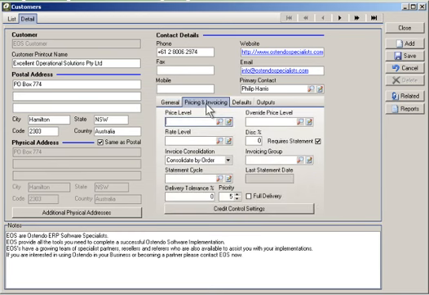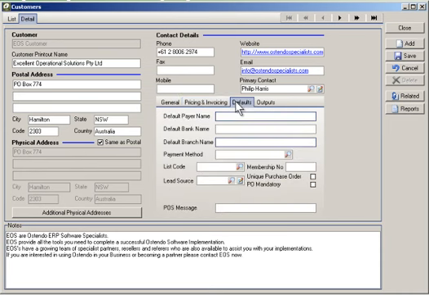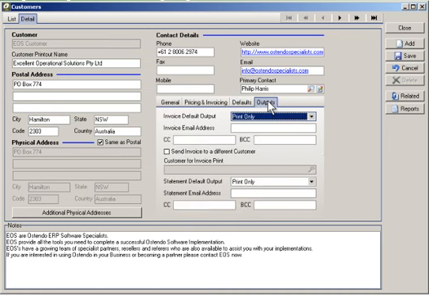Then in our pricing and invoicing tab, we can assign various information regarding the price levels they receive. This will go into more detail when we cover pricing. We can also define some default information. Probably the notable things with this are lead sources, payment methods. We can also assign our outputs, our default outputs.